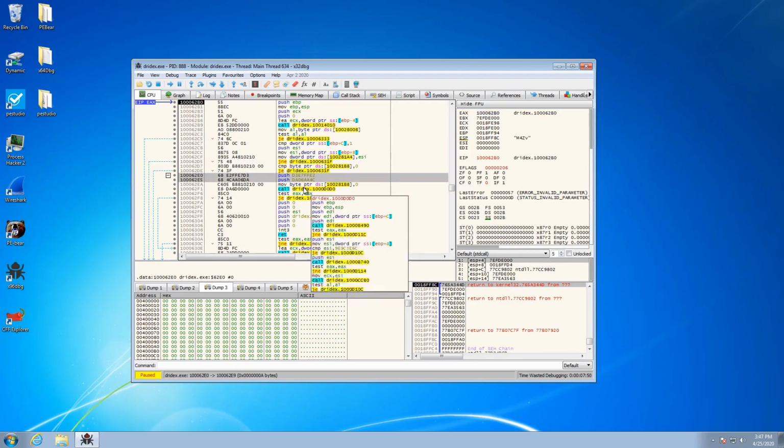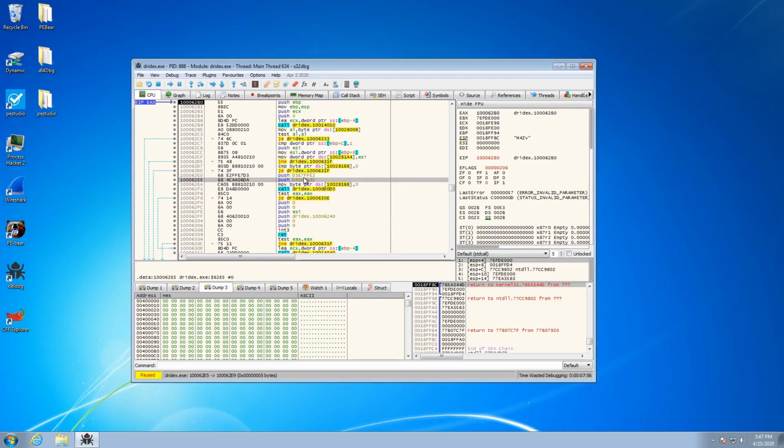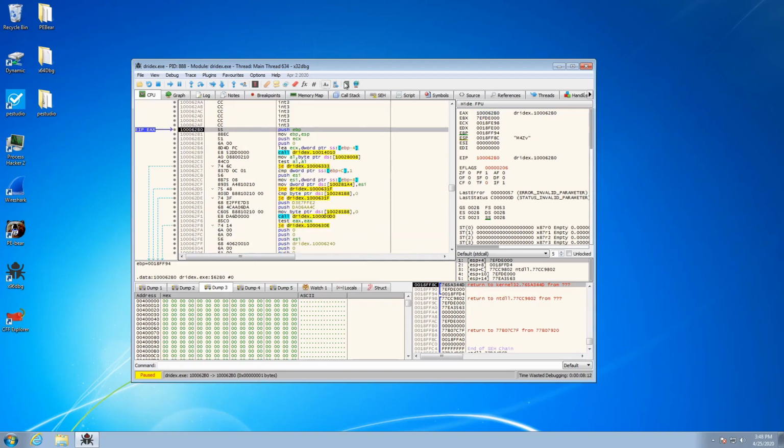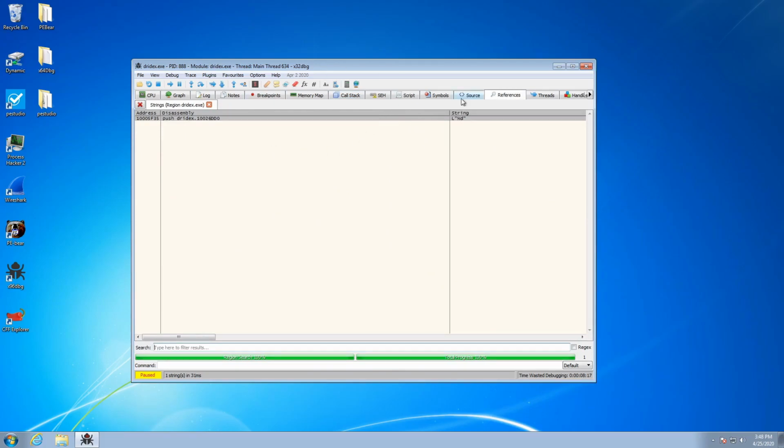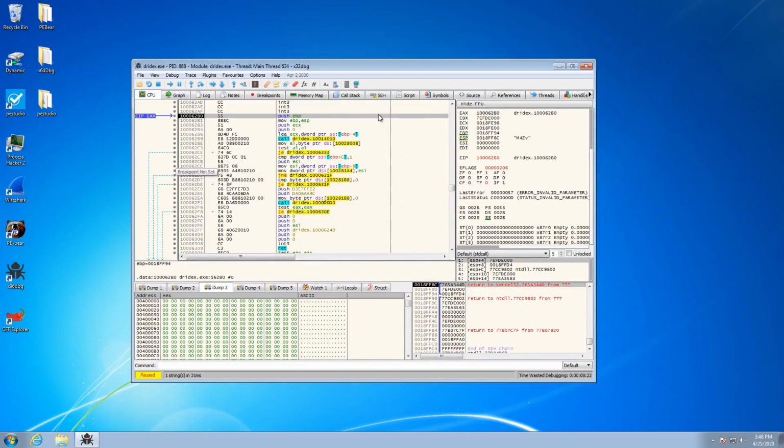This is the API hashing routine. It pushes the two hashes there, one for the DLL to load and one for the API to load. We have a few pushes here. There's an int 3 there. But anyway, we know that we have the unpacked payload. If we view the strings, we can only really see one string here, but that's mainly because of the amount of obfuscation and string encryption that Dridex uses.